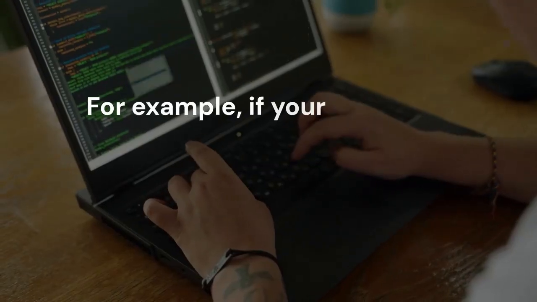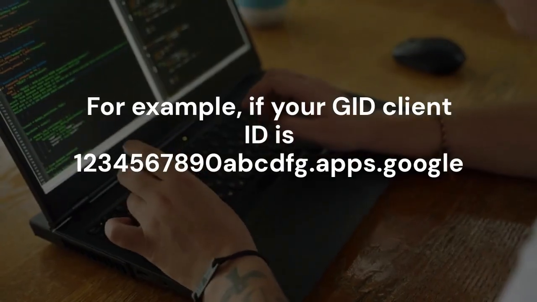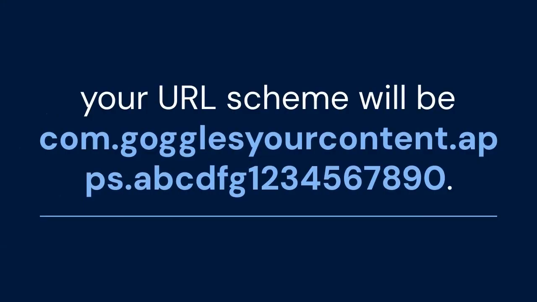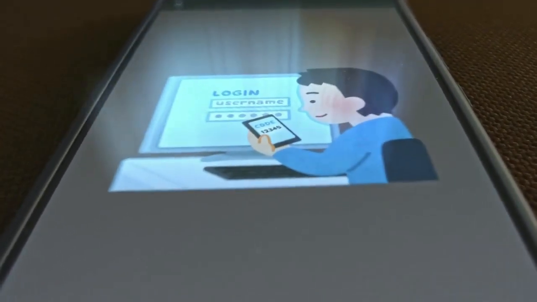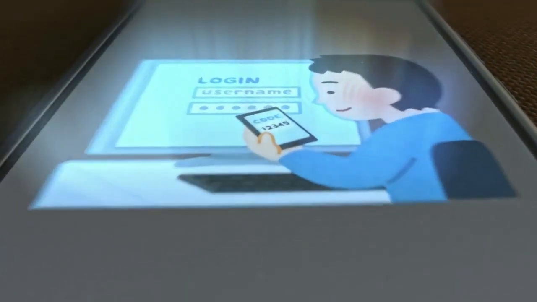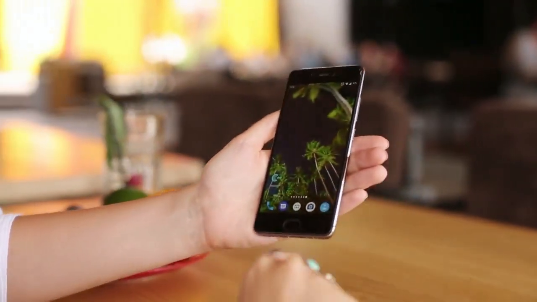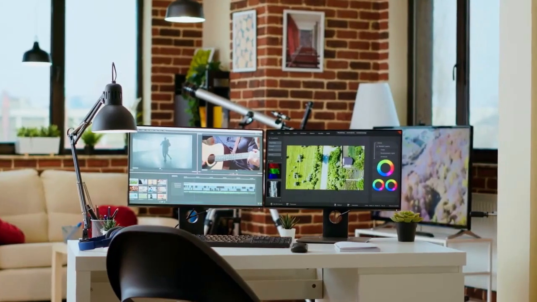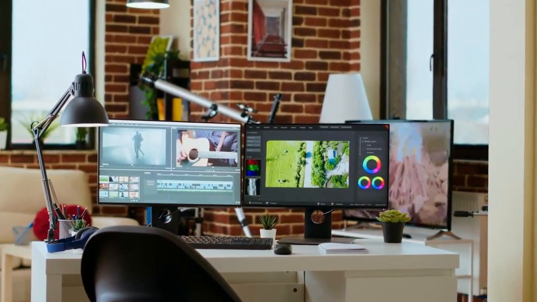For example, if your GIDClientID is 1234567890-abcdefg.apps.googleusercontent.com, your URL scheme will be com.googleusercontent.apps.1234567890-abcdefg. You reverse the domain part, then add the prefix before the .apps.googleusercontent.com part. This URL scheme allows Google to redirect back to your app after a successful sign-in. Double-check this part very carefully, as a single typo will cause the error to persist.